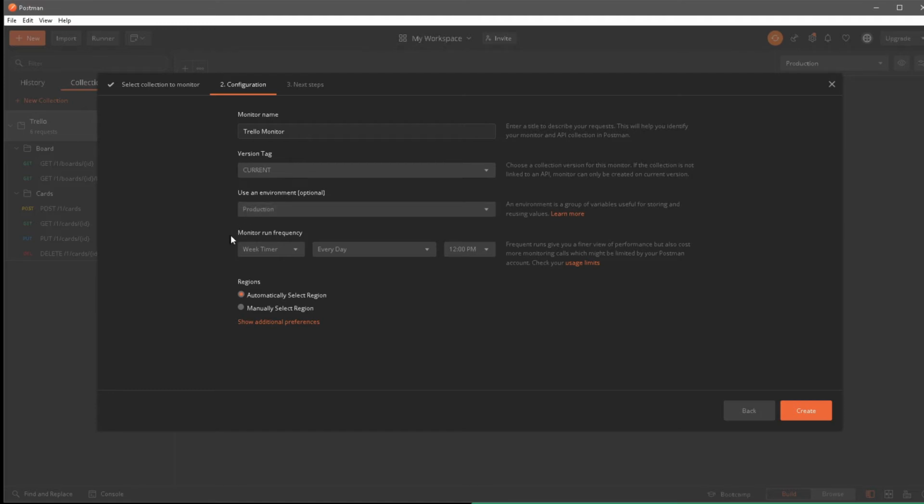And then we have the option for how we want to run this. This is the scheduling part and the most important part. Here I have the option to run it every few minutes. That is a paid plan, so we don't really have that option because I'm working on the free plan. But if you have a paid plan with Postman, you can run it every few minutes. And then we have the option to run it every hour or every week.